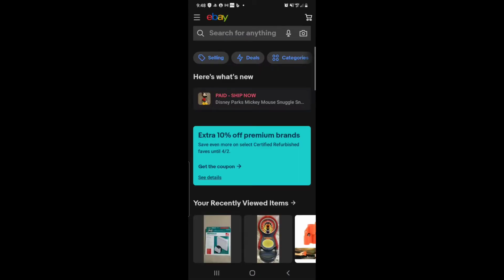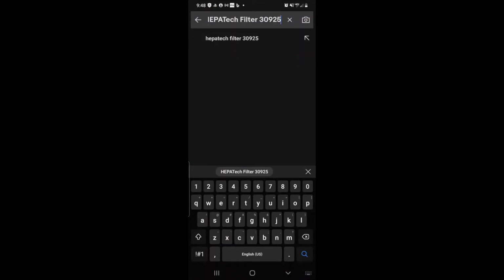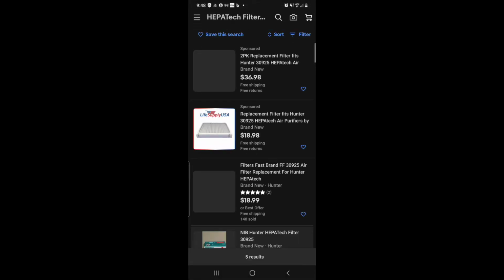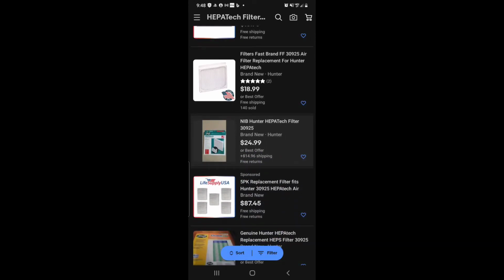So now we're going to go back to our home screen, and we're going to go up to where it says search for anything, and we're going to paste what we just copied out of the photo search. Then that'll bring better results for that item.